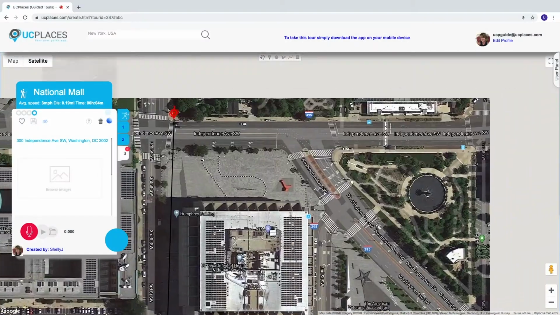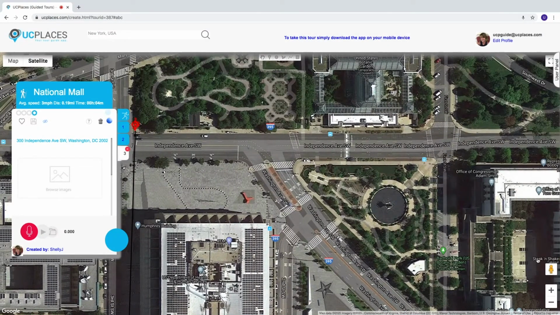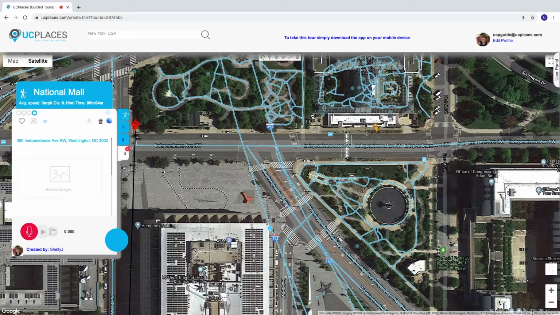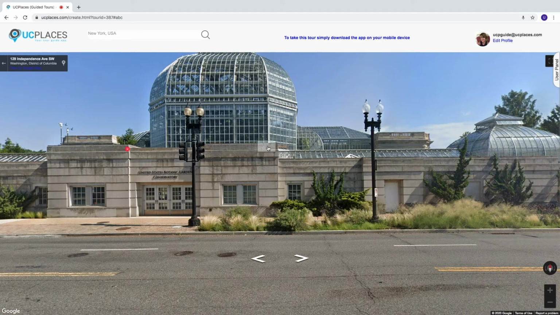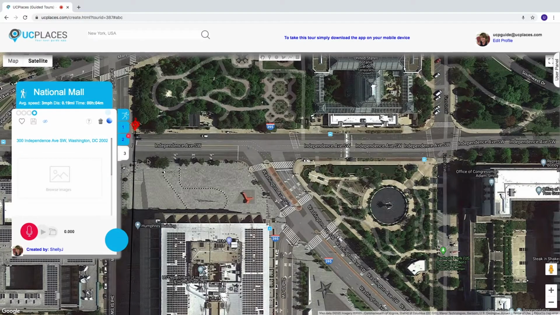Okay, let me get you to the United States Botanic Garden. Again, I want to zoom in. This looks like a good spot. Let me check it out with the yellow guy. Remember, it's got to be on a blue line. Yeah, I like that spot. Great. Let me get out of there.